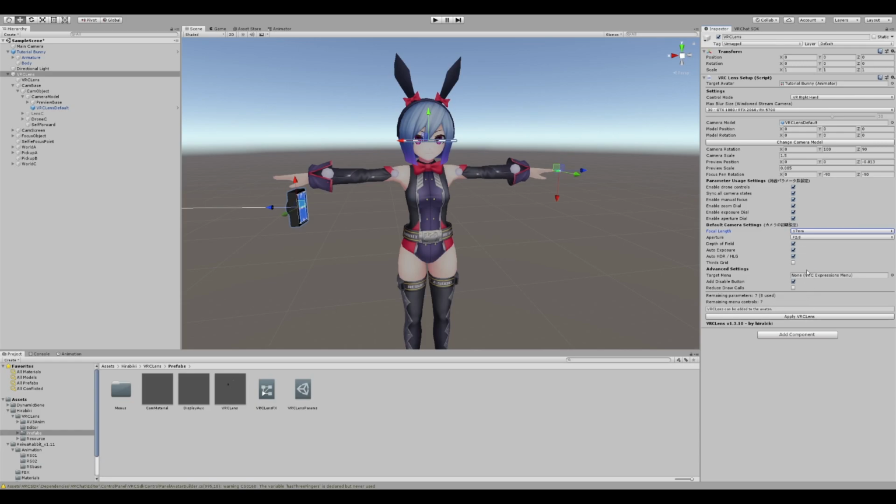Your aperture is how much blur in the background you have by default. So f1.4 would be the most blur. f22 would be basically no blur. I usually keep mine around 2.8 or 2. Depth of field, I leave that on by default.